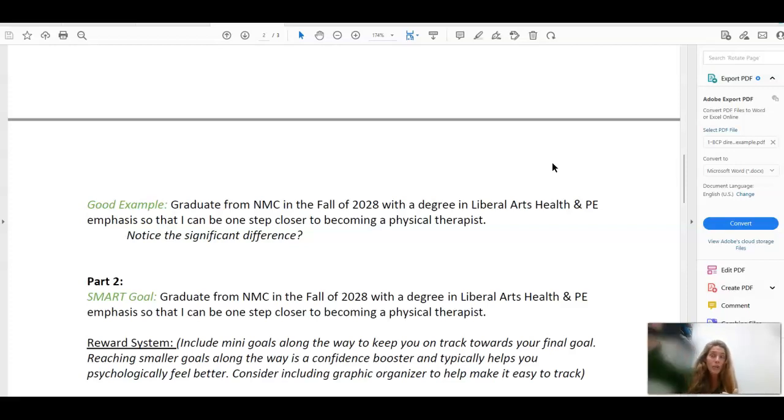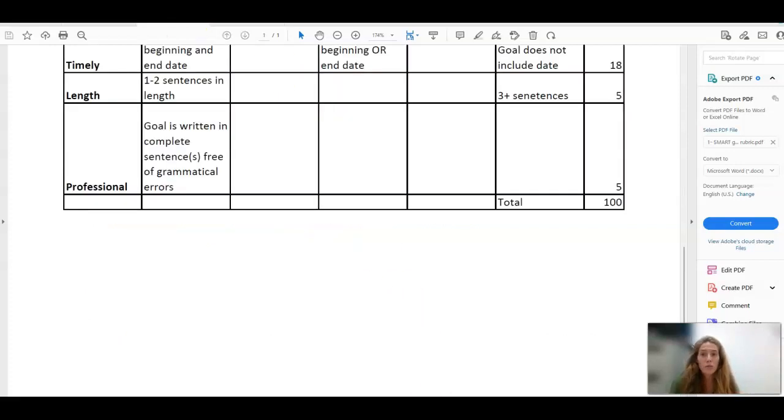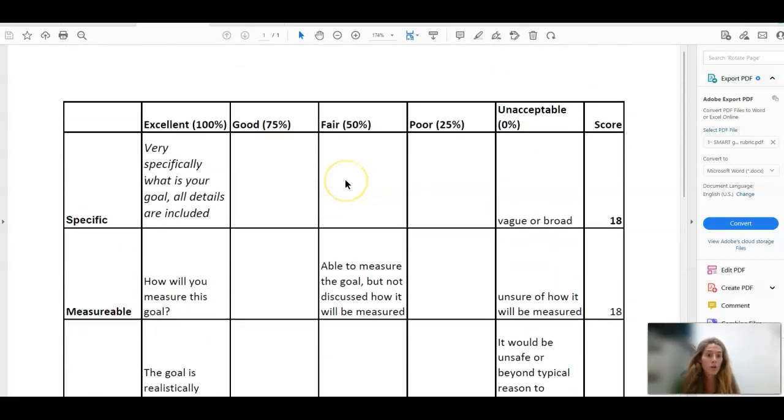Now, in that original I want to graduate from NMC, maybe in my mind all of this made sense, and all of this was something that I was thinking, but I didn't specifically set it out, put a time frame on it, put what degree I wanted, put why I want this degree, and so all that information is important. Notice it's still in only one sentence, and so this SMART goal is what I would submit as my part one. Now, I do have a grading rubric, so you can see on Moodle, this rubric is there.